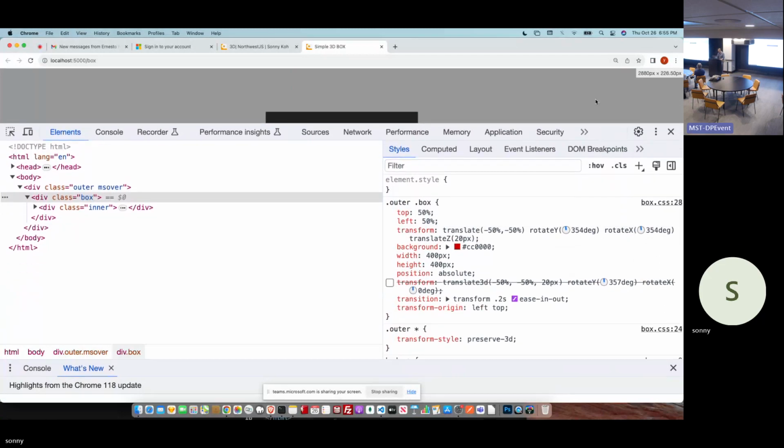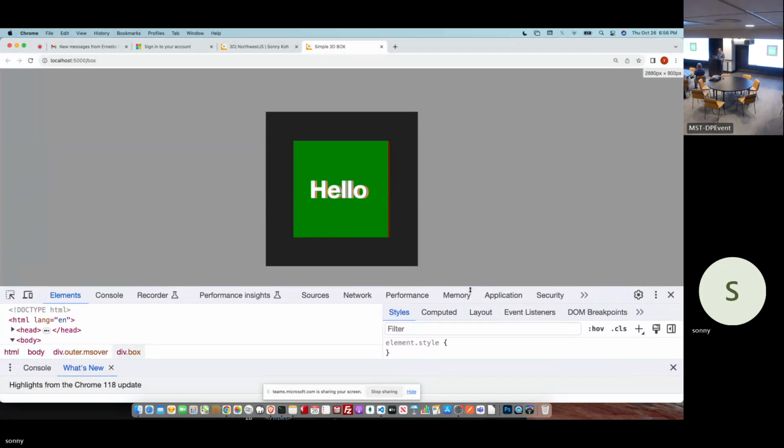So one last thing on this. If you ever see this syntax that translate 3D, and it has these three properties, this is just shorthand for translate X, translate Y, and translate Z. I don't know how many times I've shown that to people, and they're like, oh, I didn't know that's what translate 3D did. That's all it is.